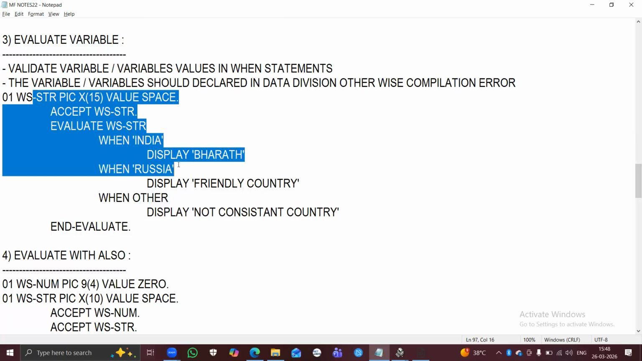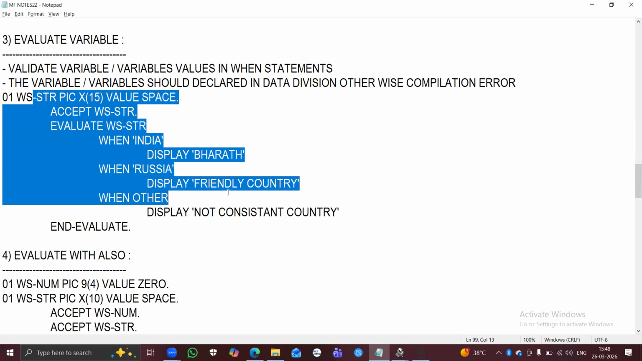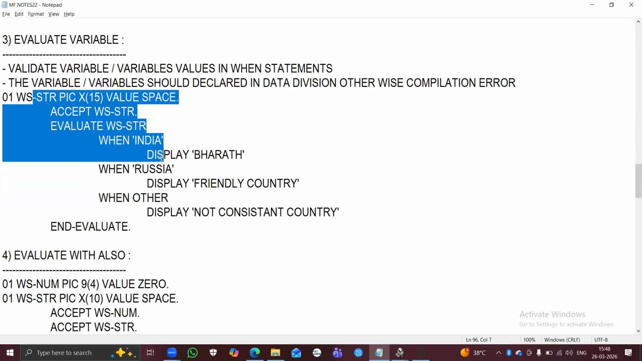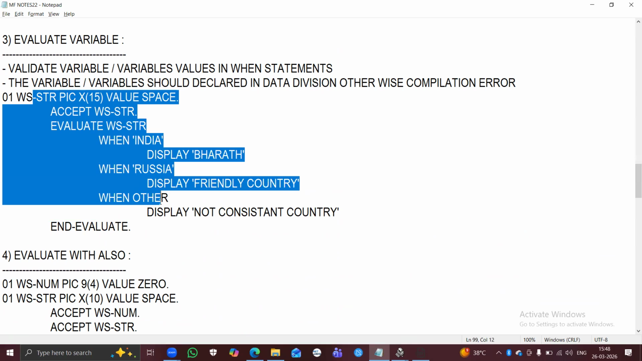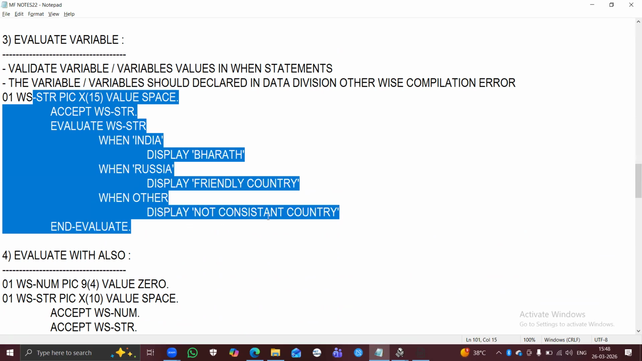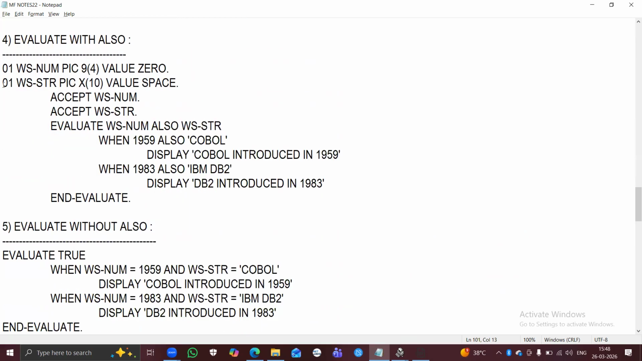So if you enter Russia, the first display will fail. Control goes to the next display statement and checks that condition: when Russia, display friendly country, control goes to end evaluate. So if you enter your name, there is no condition with your name. So when other will execute, not consistent country, control goes to end evaluate.